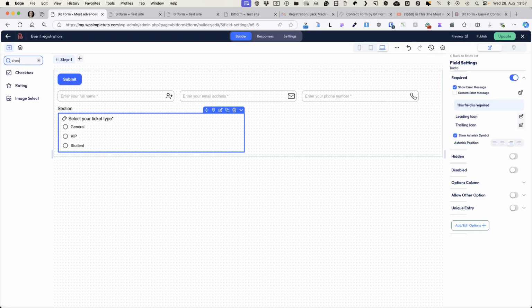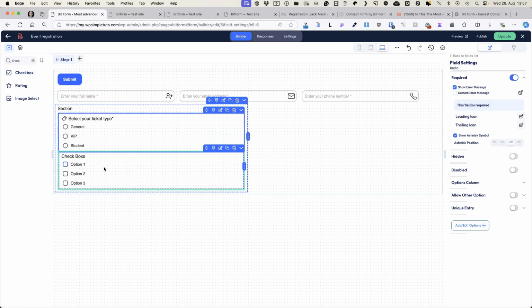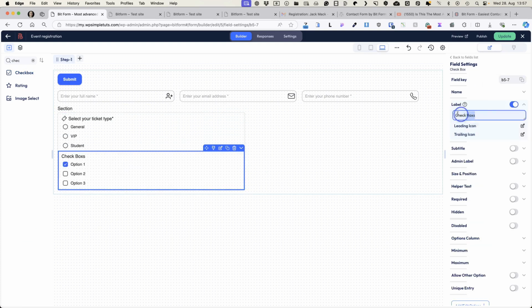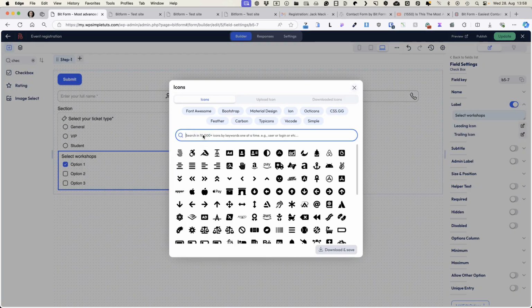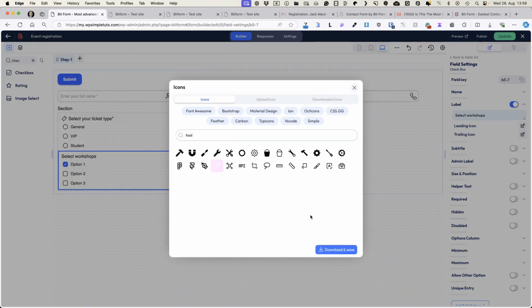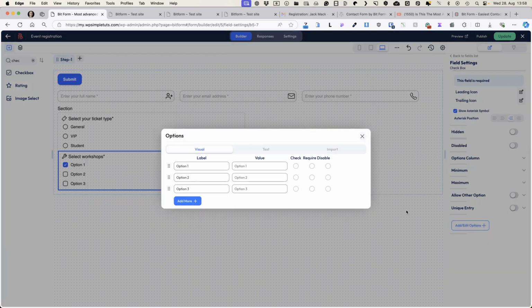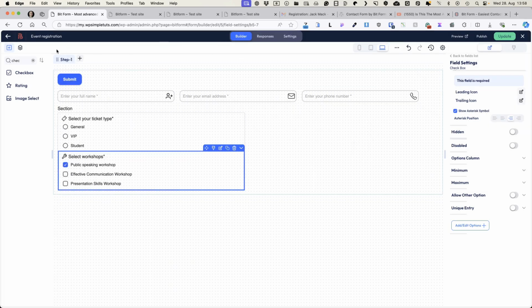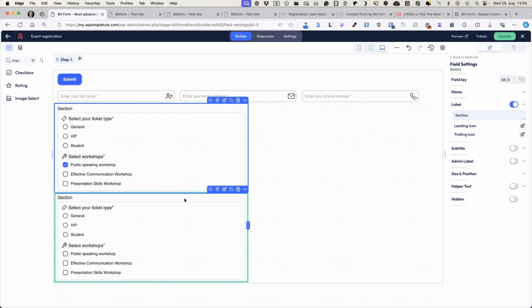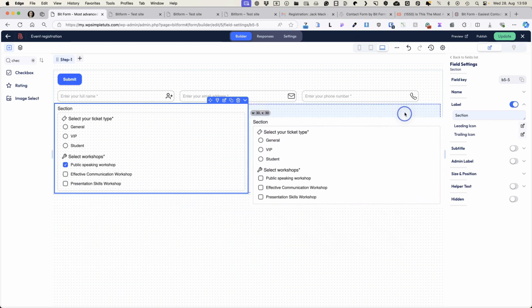Next, I'm going to add a checkbox field, drag it down below here. Label is going to be select workshops. Leading icon is a tool, this one here. It's a required field. Let's select some options, for example, public speaking workshop, effective communication workshop, and presentation skills workshop. Done.